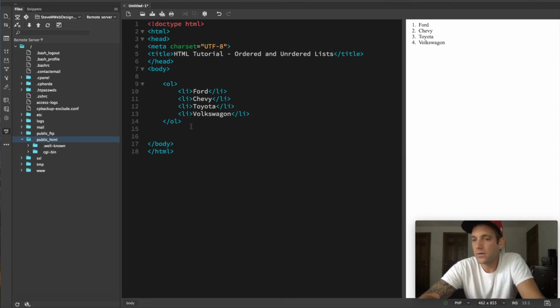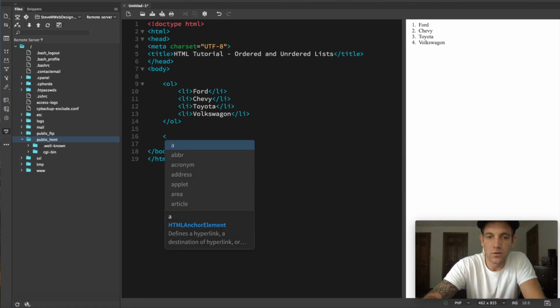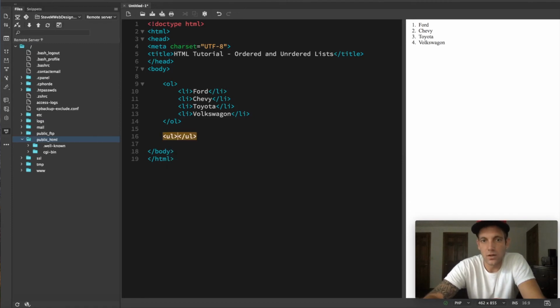Now the other way to do this is an unordered list, which is essentially a list that is just not numbered. So let's go unordered list, which is UL, and then within those tags, we need to create our list item again, and we'll just do cars again. Ford. I'm going to copy this just so that we don't have to type as much.